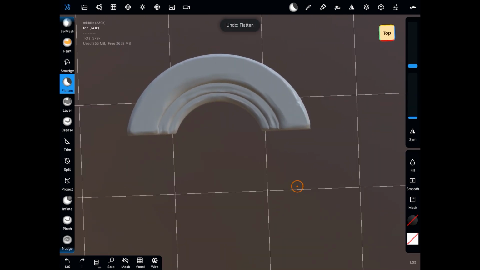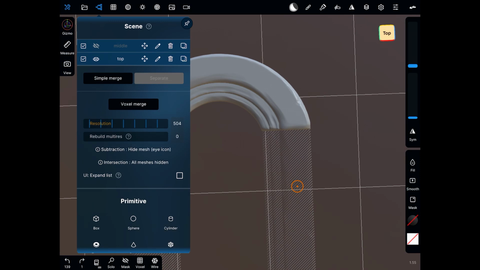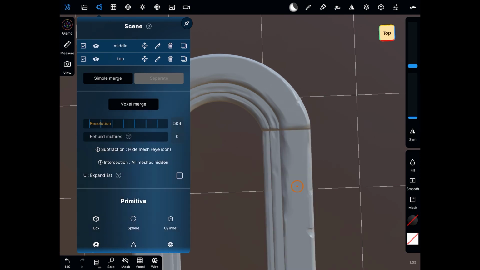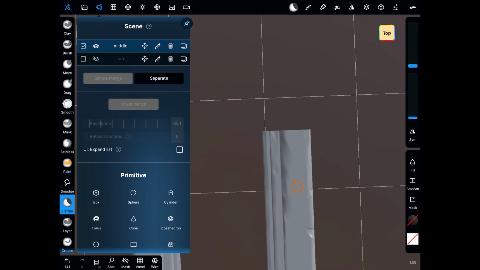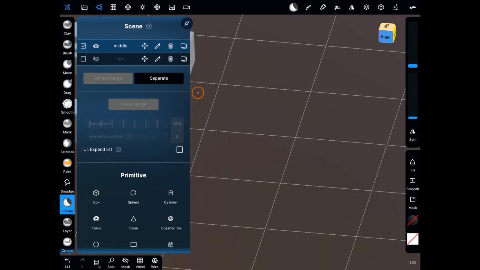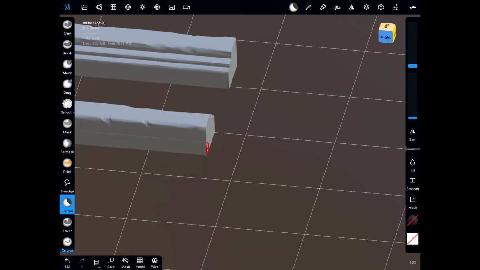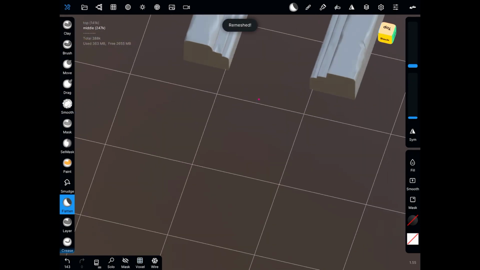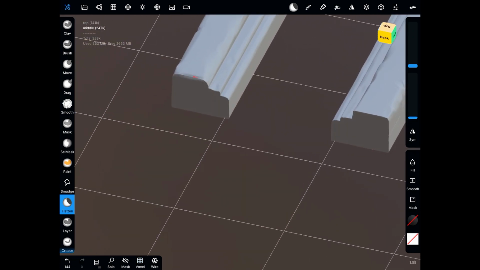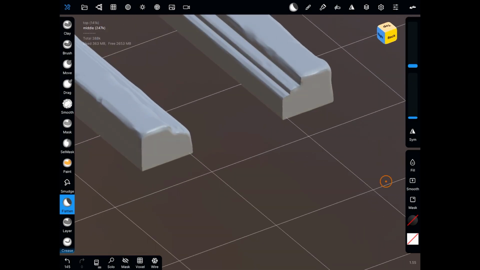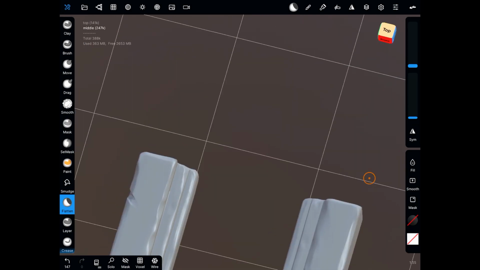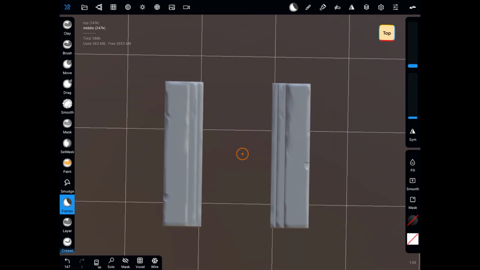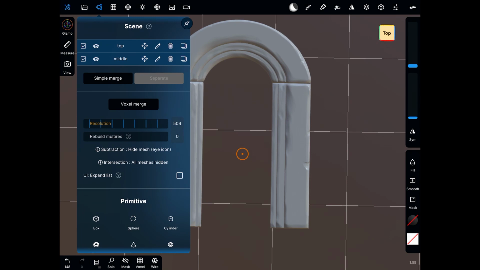And then let's do the same for the middle section. So I'm going to select the eye icon on the top, and then let's just see the middle. Again, revoxel it, and then use the flatten tool. So let's see what that looks like with all of these layers on. Let's go back into our scene, and there we go.